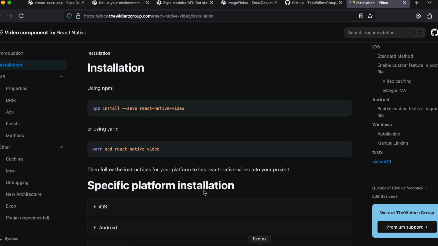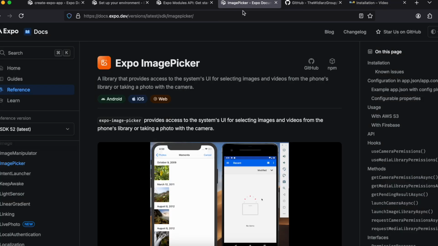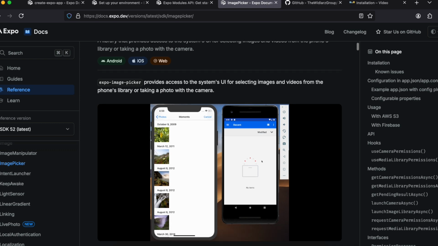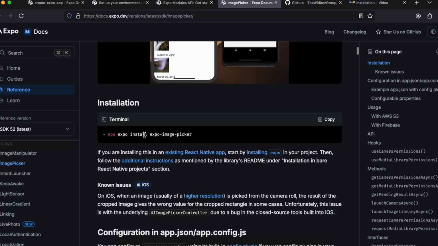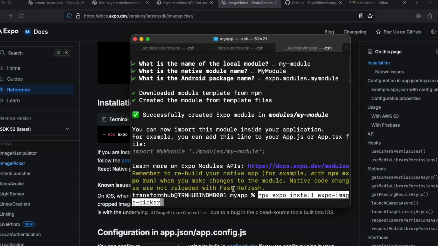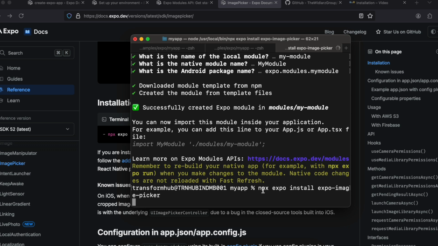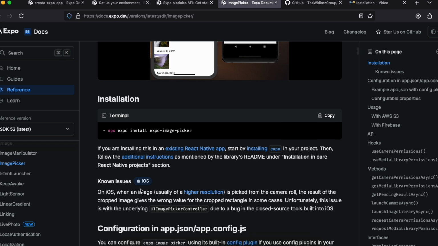So to pick videos, we will make use of this Expo image picker library. The next step is to run this particular command. I'll just copy this, go to my app, and I'm already inside my app in my terminal, and I'll just run this command. It will install that dependency for us.